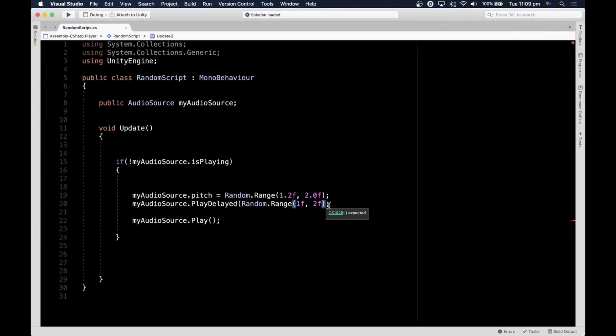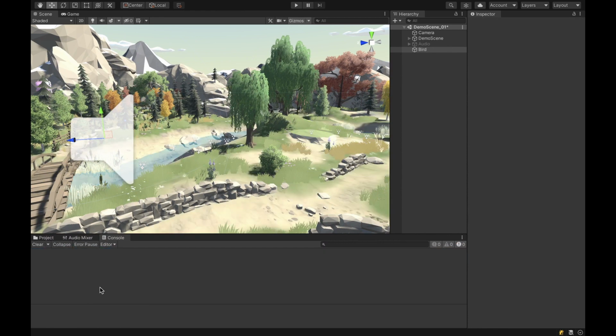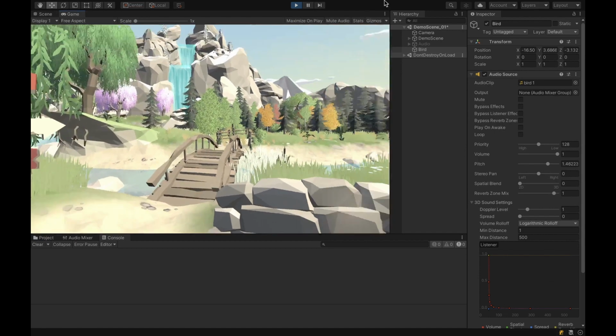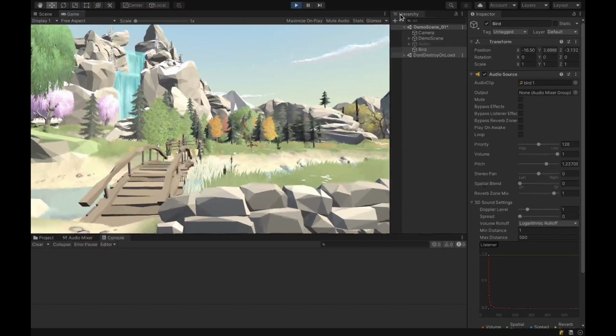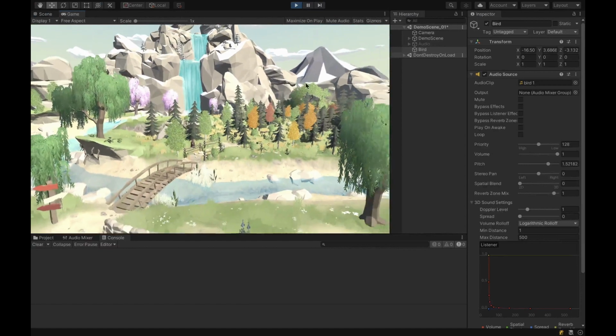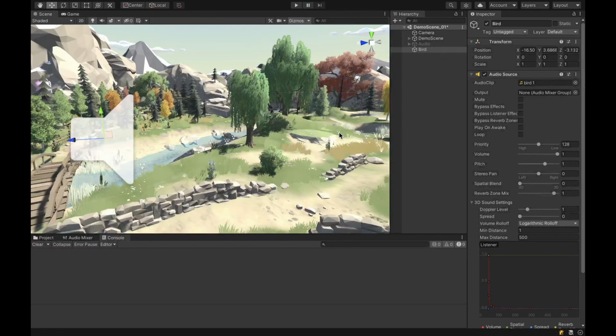So let's just close the bracket. And then give it a second. The bug has gone. And now we'll push play, and hopefully we've got a random delay between 1 second and 2 seconds. Okay, so that's a little bit better.